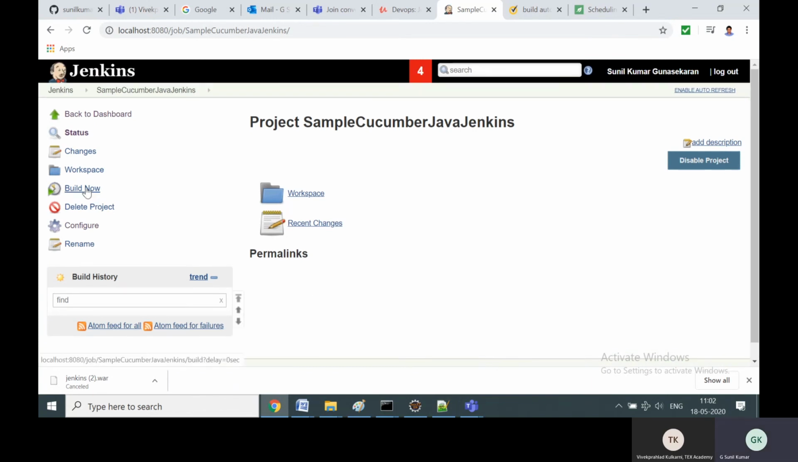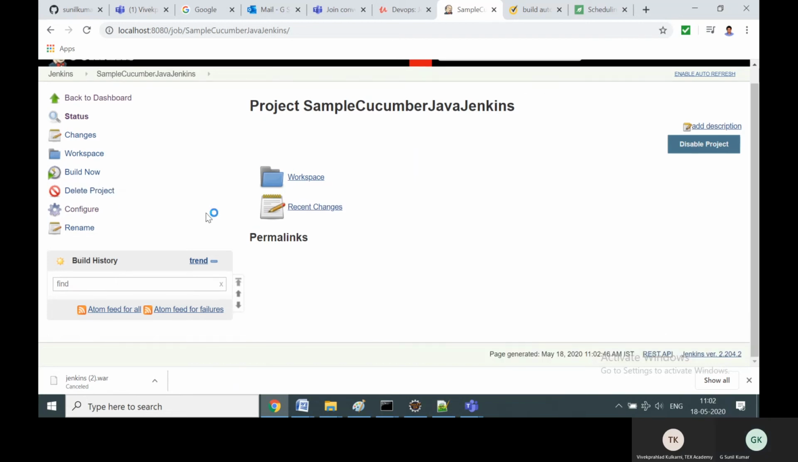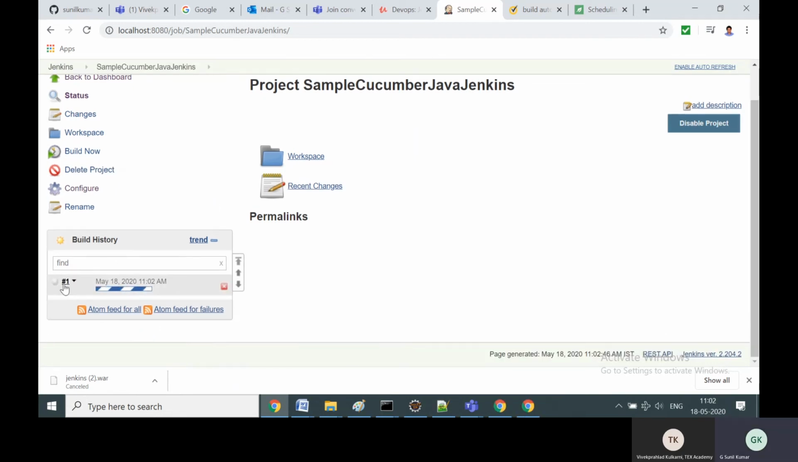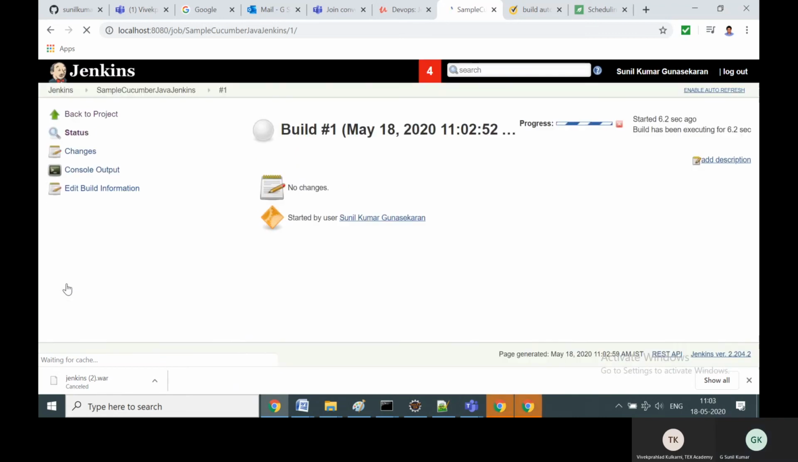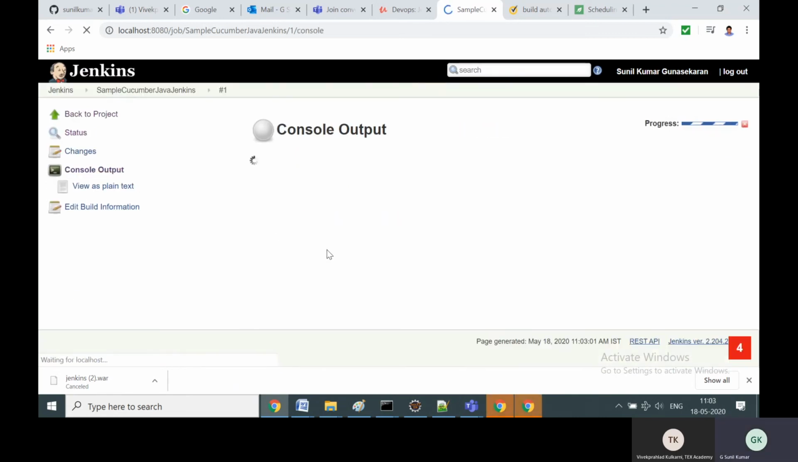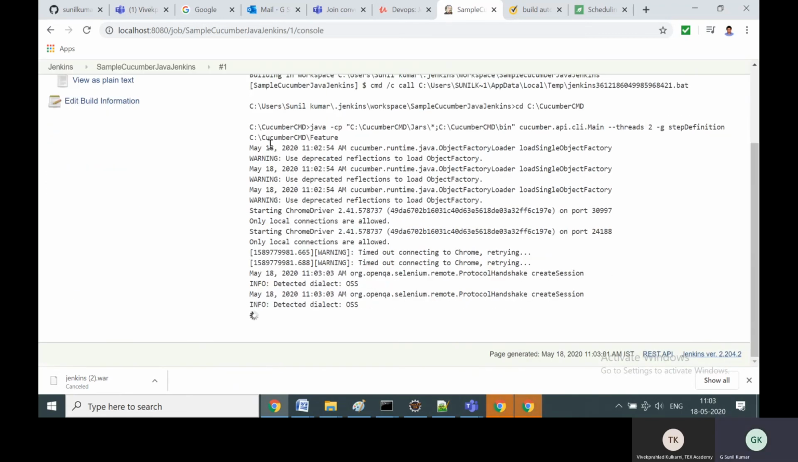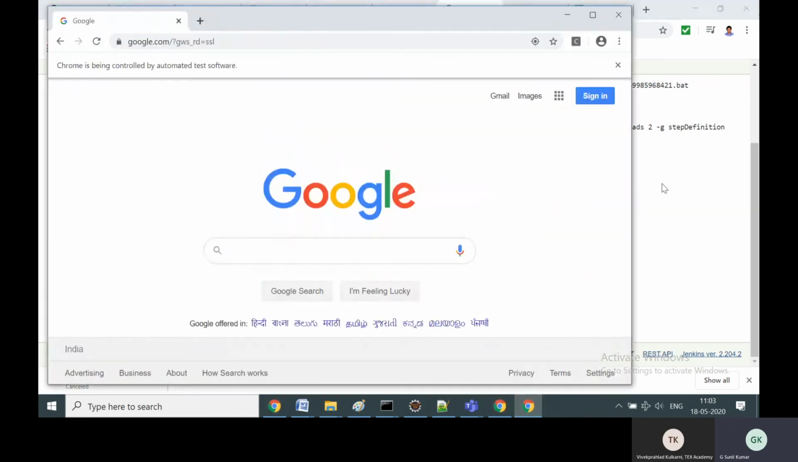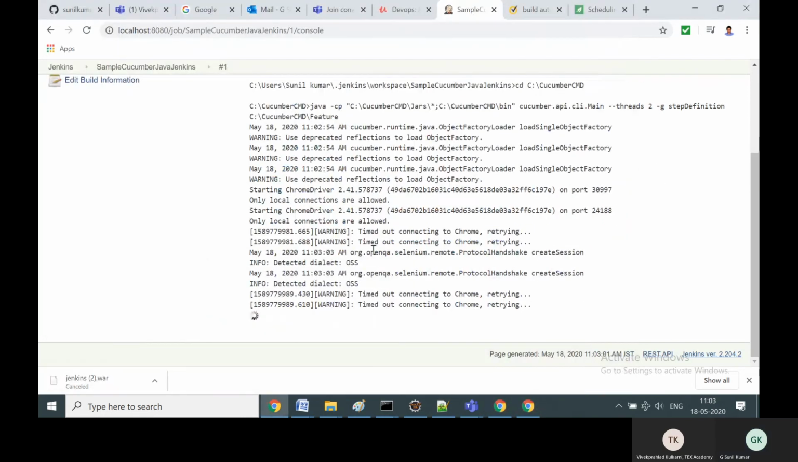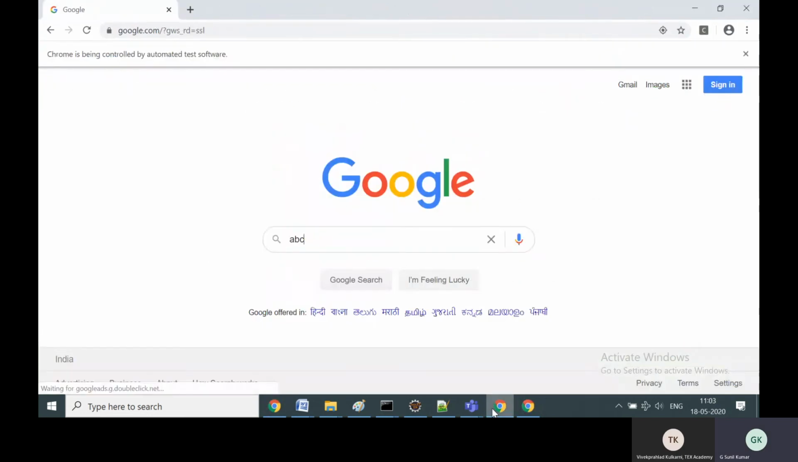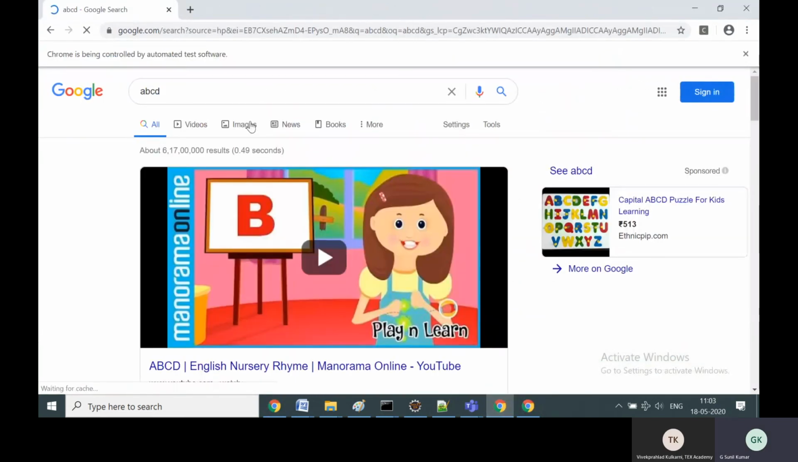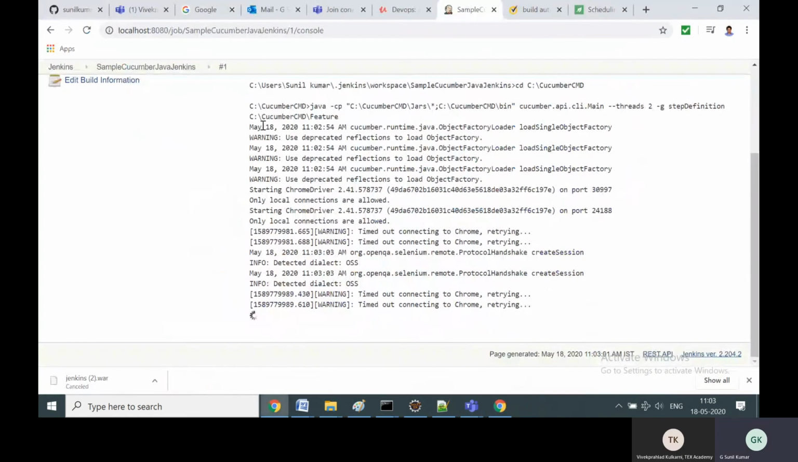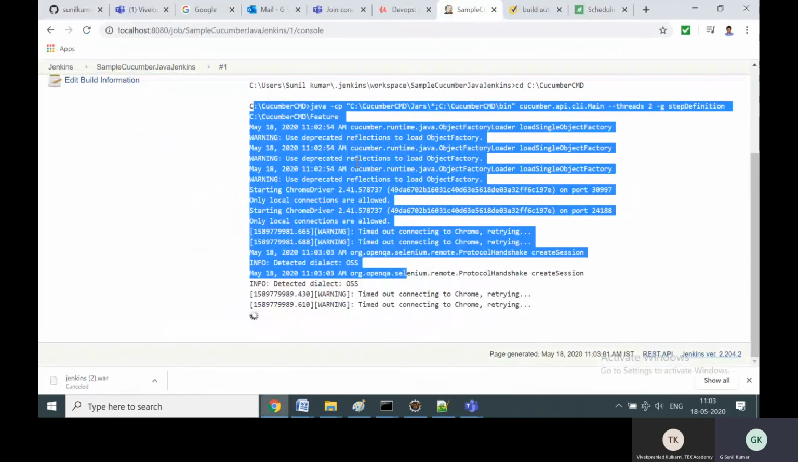What we have to do now is build now. Once I click build now, it's going to start the build, and in the console output you can see it's going to execute the same thing. See, it has already launched two browsers, and it's going to execute those two Cucumber test cases. The same thing that is happening in the command line is happening in the console output.